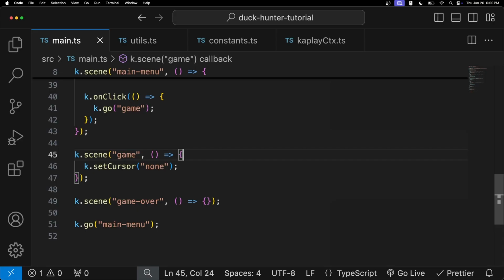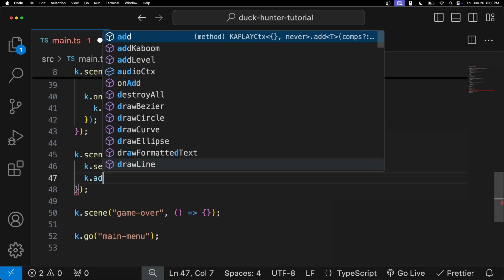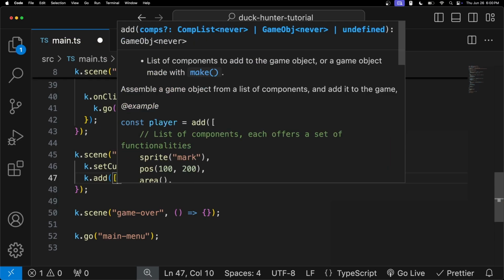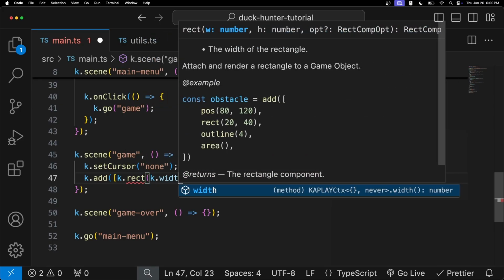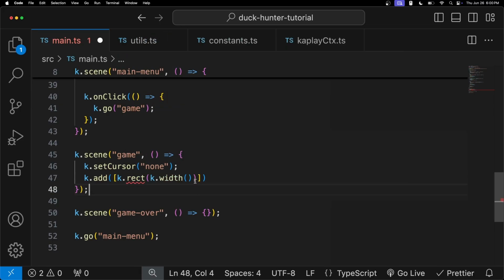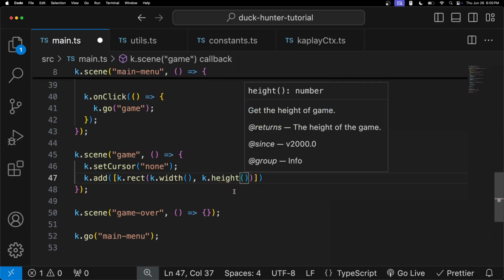So our own cursor, which looks like a cross and like a cursor from a gun. Now let's create a game object which is going to be the sky of our game. So the background, the bluish background. To do so, let's create a game object. That game object is going to use the rectangle component.